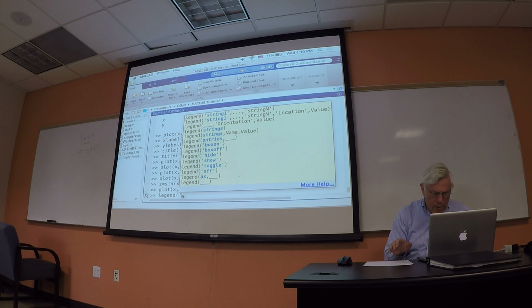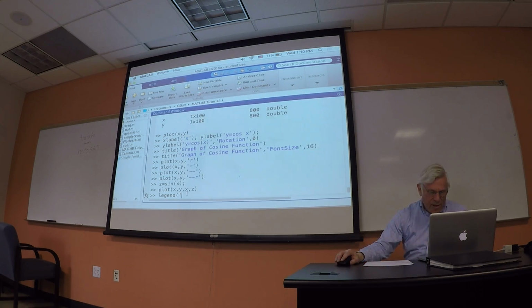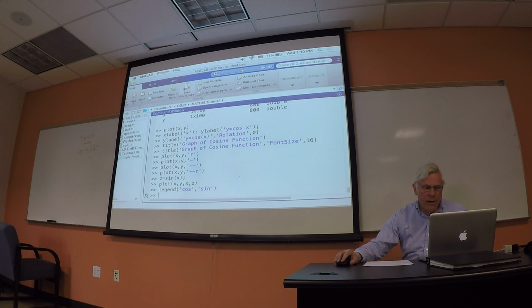This is help that MATLAB is giving you. Now comes the first one, I'll say cos, and then comma, sine. And something very interesting will happen. Let's look at it.